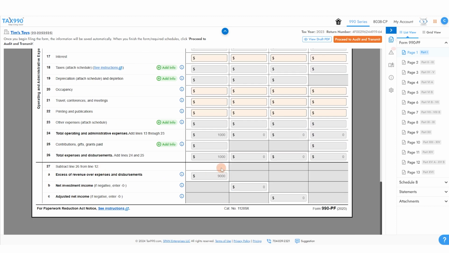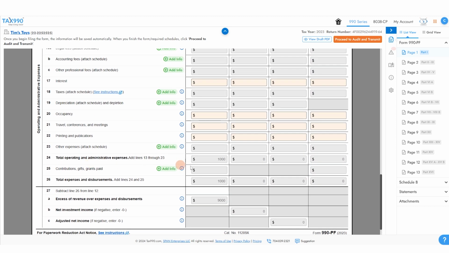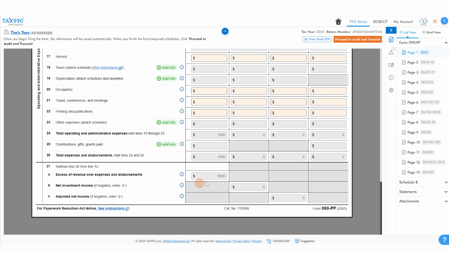And then the system will do the calculations for you, subtracting the total of line 26 from line 12 to give you your total excess of revenue over expenses and disbursements. When you're finished with this page, move on to page 2.